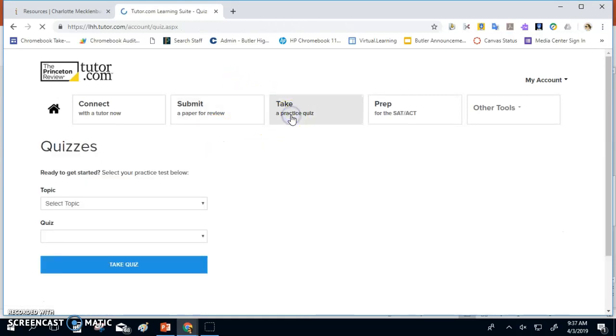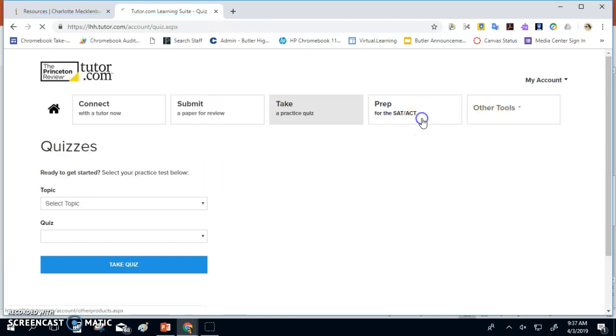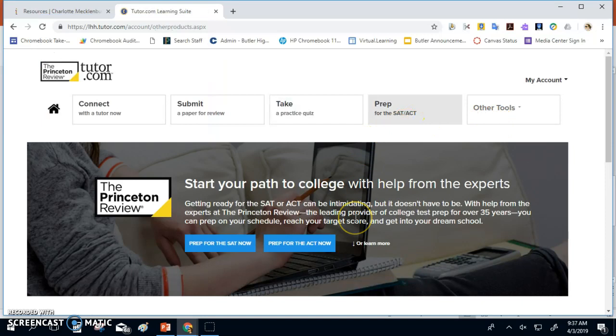There are also practice quizzes. So you'd simply select a topic, and the topics are changing, and then select a quiz, and you can take practice quizzes to prepare for tests in advance. And if you're getting ready to take the SAT and ACT, there's practice sessions that you can join for free. Again, that will help you prep for your course. All this is available by Princeton Review, which is normally a paid subscription that students would have access to. And this is free for you guys.